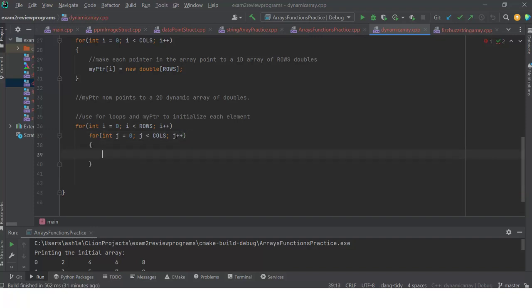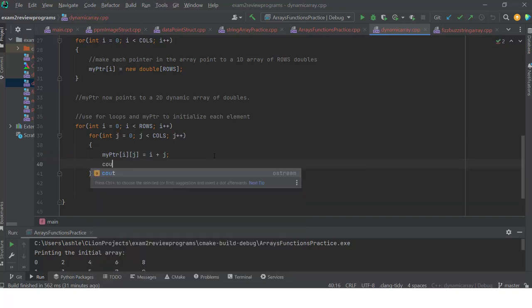and notice all we need to do is use myPtr and our square brackets to access each element. And here, we want to initialize each element to be the row index plus the column index. And we can also, in the same loop, output that value to the screen.